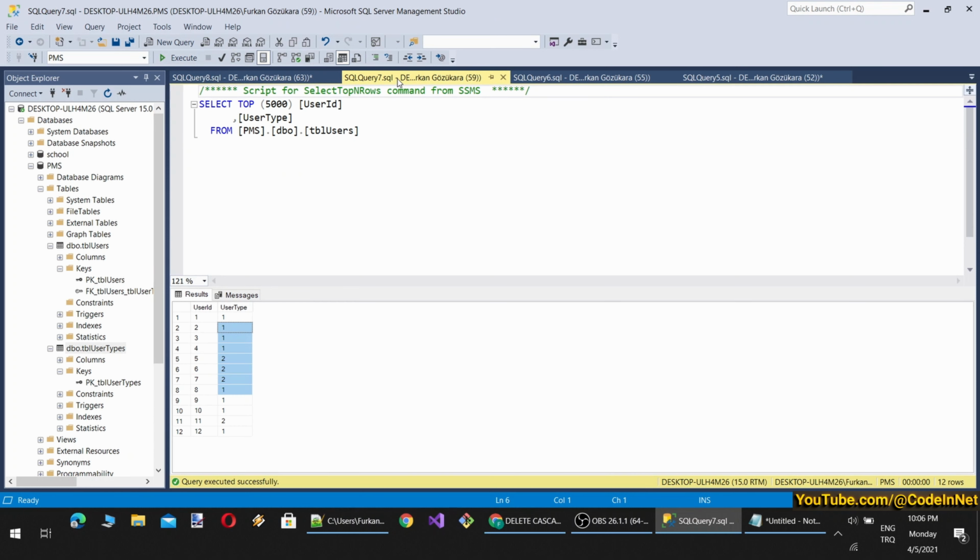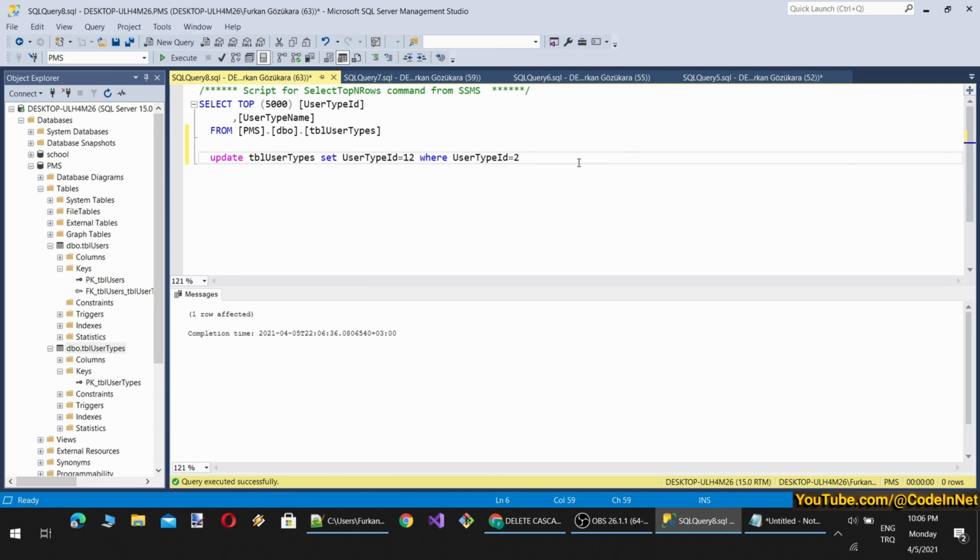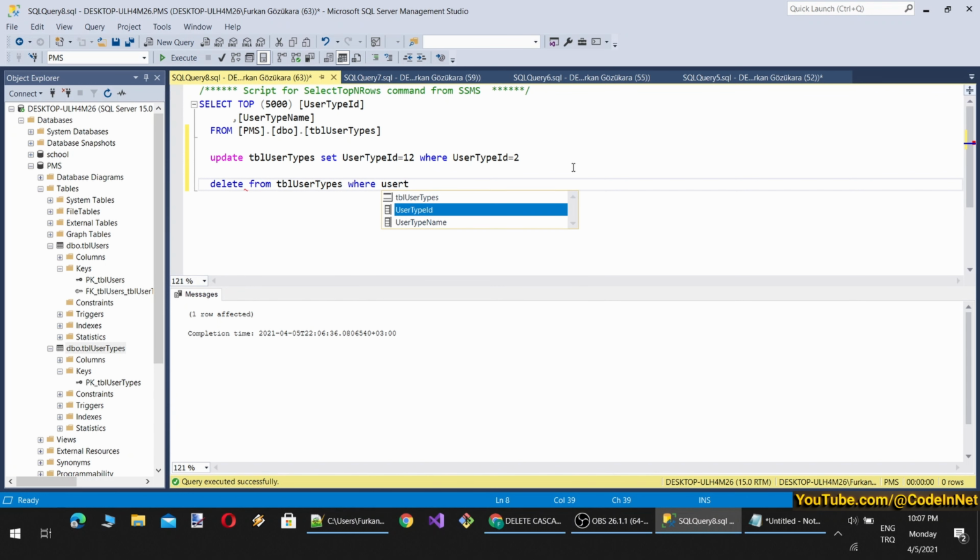Okay, one row affected here, and now let's see. Okay, you see these are updated to 12. This is what it is about having foreign keys. So if I delete the type 1, what happens? It is also cascaded to delete as well. Delete from TBL user types where user type ID equal to 1. So let's see. It has deleted one row here.